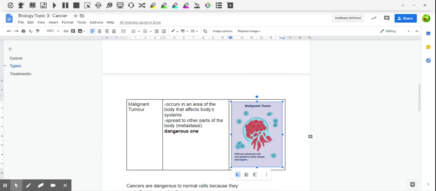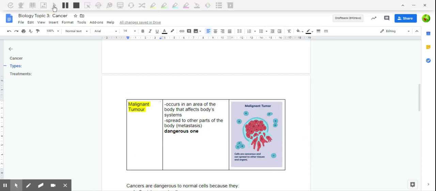Now, when a screen reader comes to read this, it will read from left to right. Malignant tumor occurs in an area of the body that affects body systems. Spread to other parts of the body, metastasis. Dangerous. Malignant tumor cells breaking away from group. Cells are cancerous and spread to other tissues and organs. Okay, and that is how you make a document accessible based on AODA standards.